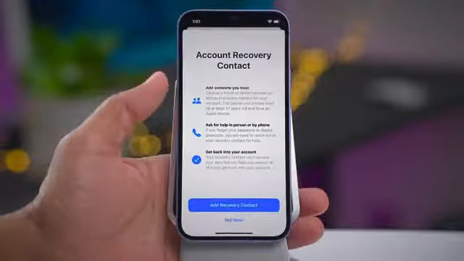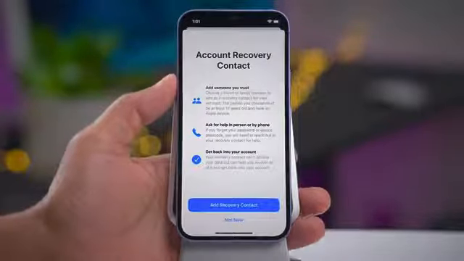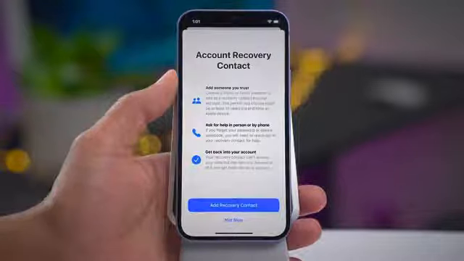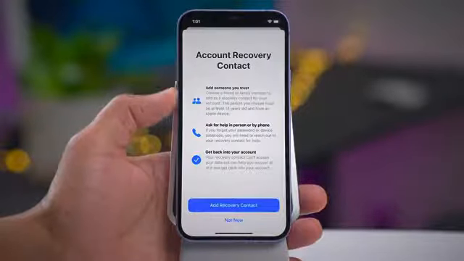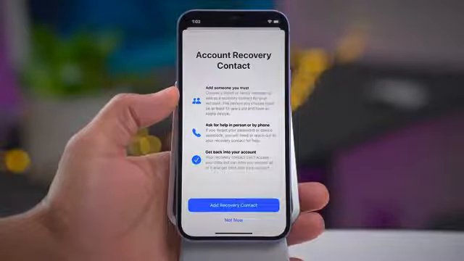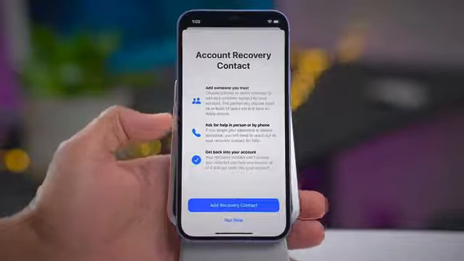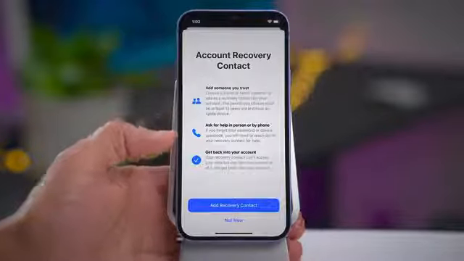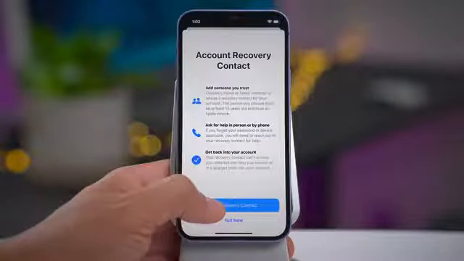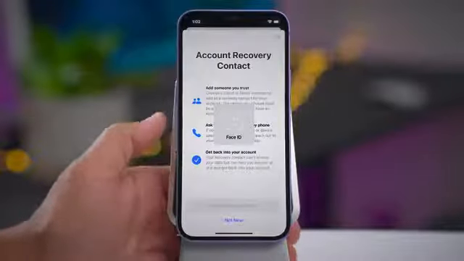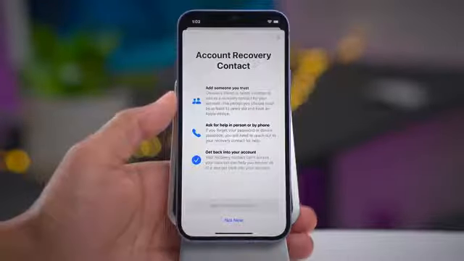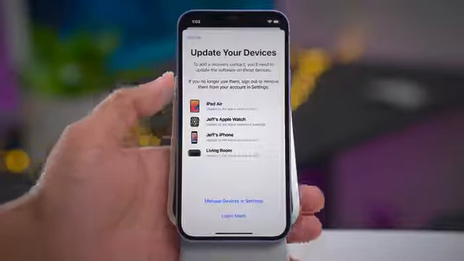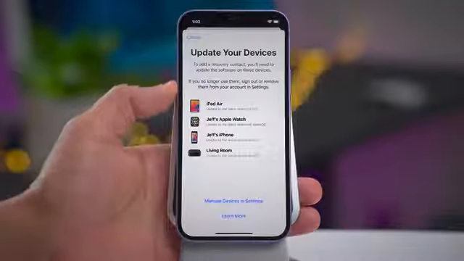So an account recovery contact is someone that you trust over the age of 13 that can serve as an account liaison, so to speak. They're not going to be able to access your data, but they can provide you with the necessary information to regain access to your data. Now, the only thing is that all the devices linked to your iCloud account must be updated to the latest version. So in this case, I have several devices, like my iPhone and my iPad Air, that are still running older versions of iOS.